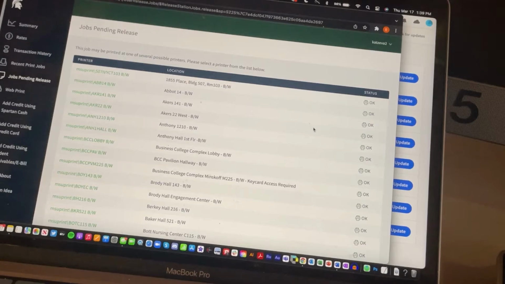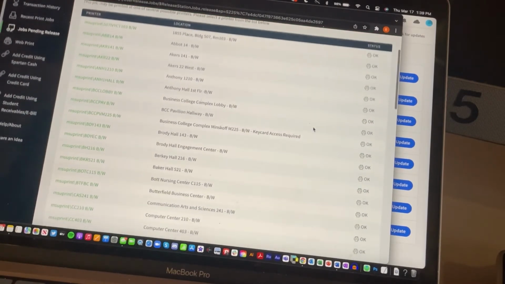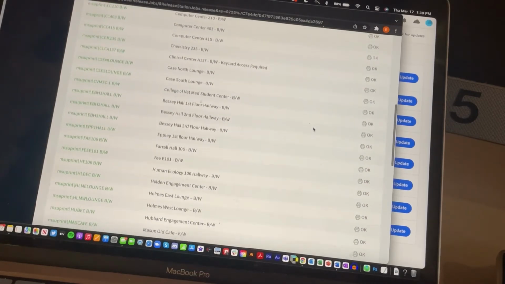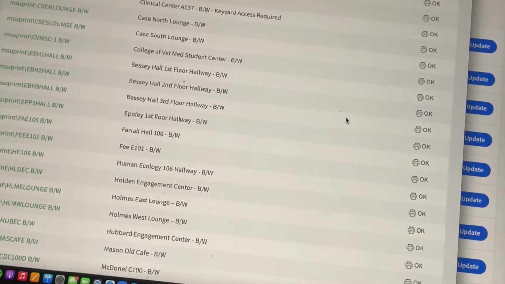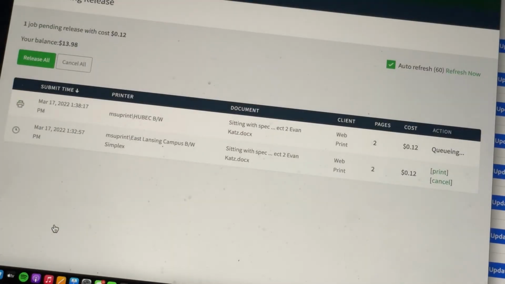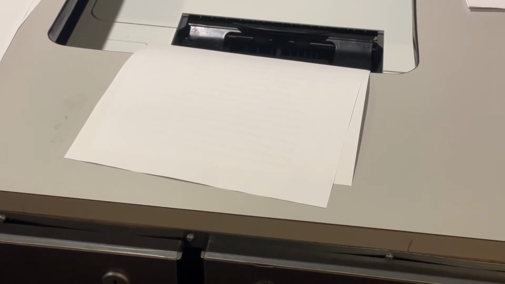Now we're going to scroll down and find the Hubbard Engagement Center printer where we are today. Oh, we're almost there. Oh, look at that. We found it. Yay. Now we're going to scroll to our left and hit that green thing. And then we are going to queue it up. That queuing process automatically sends it to the printer. And now you have your printed job.